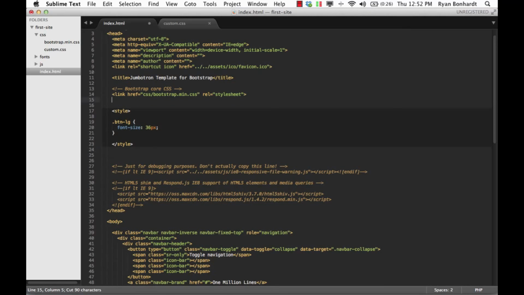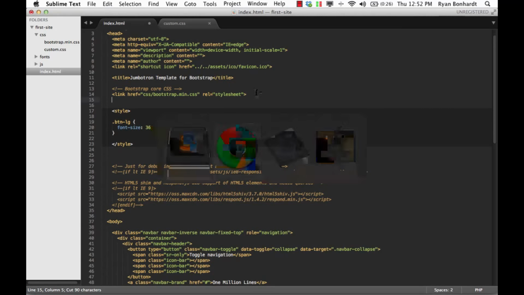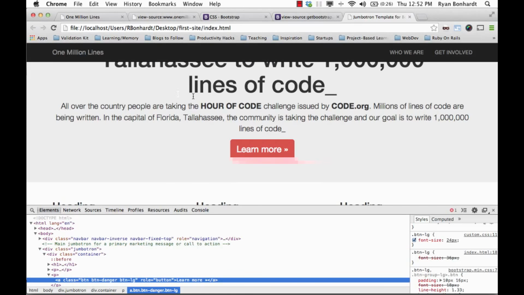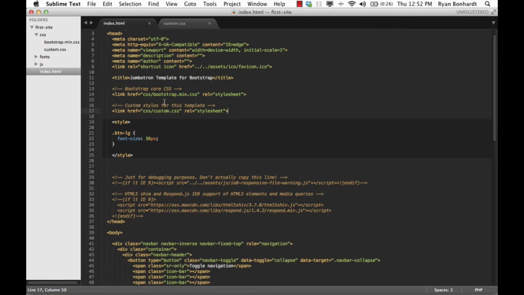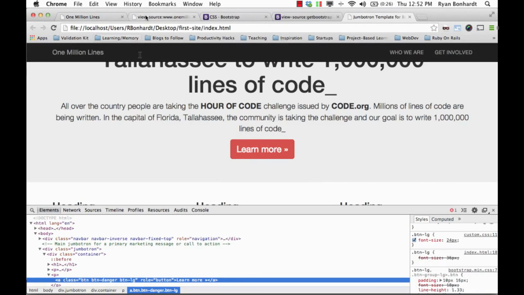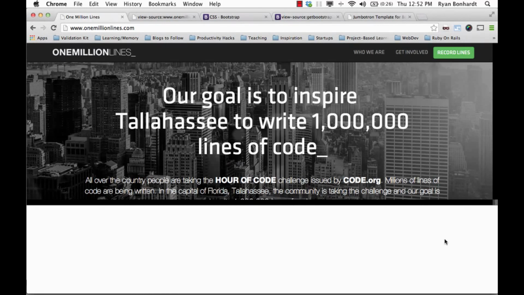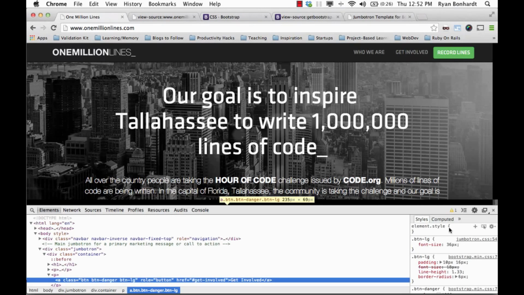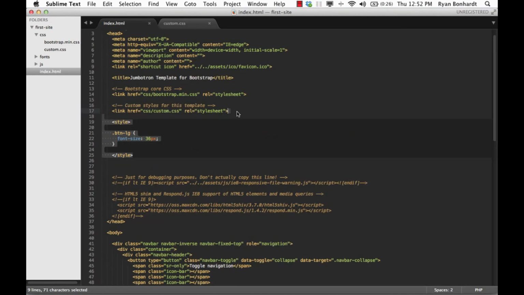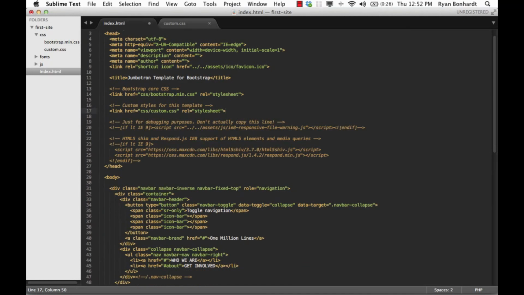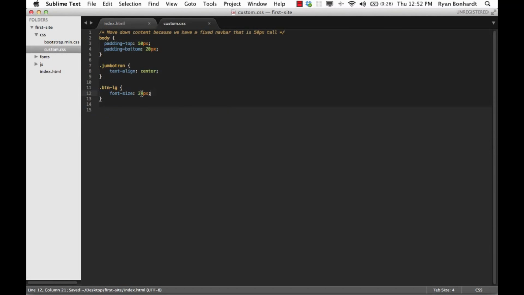And actually, you can see now why we can overwrite rules that Bootstrap has pre-done for us in their CSS documents. So I think actually we want this font size here for button large to be 36 pixels. So we're going to take this out. We're going to change this to 36 pixels.